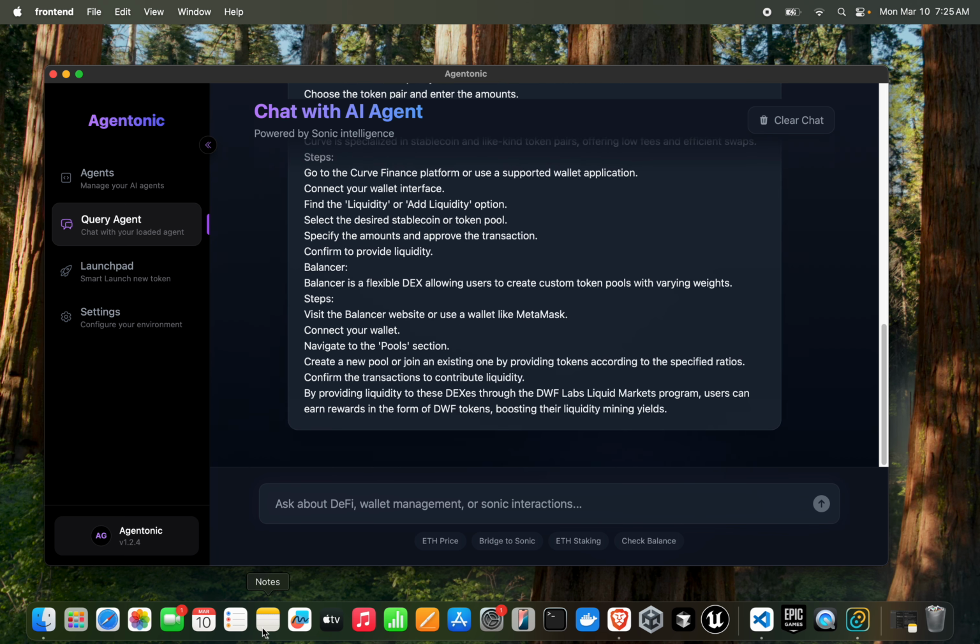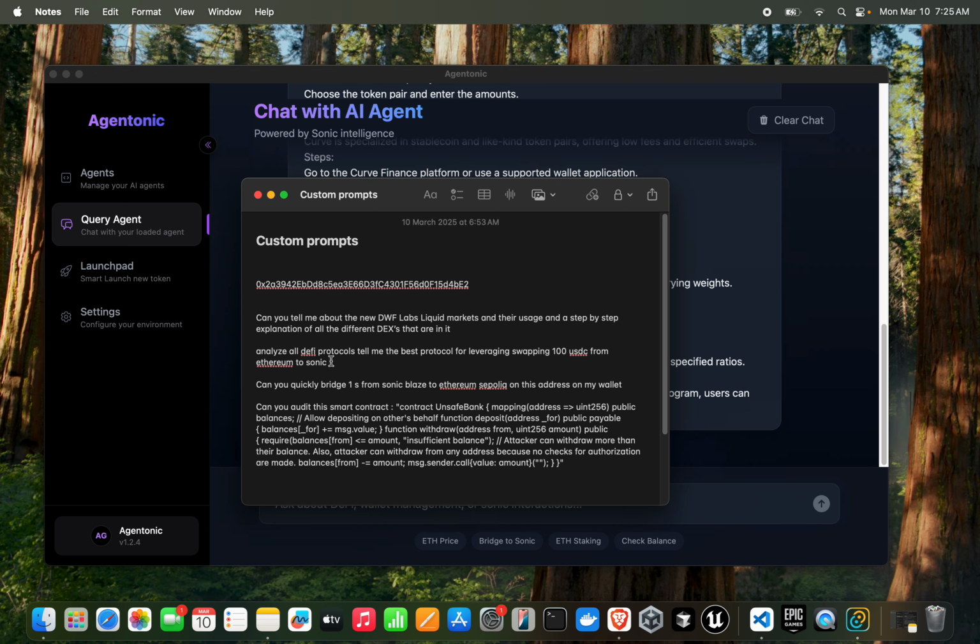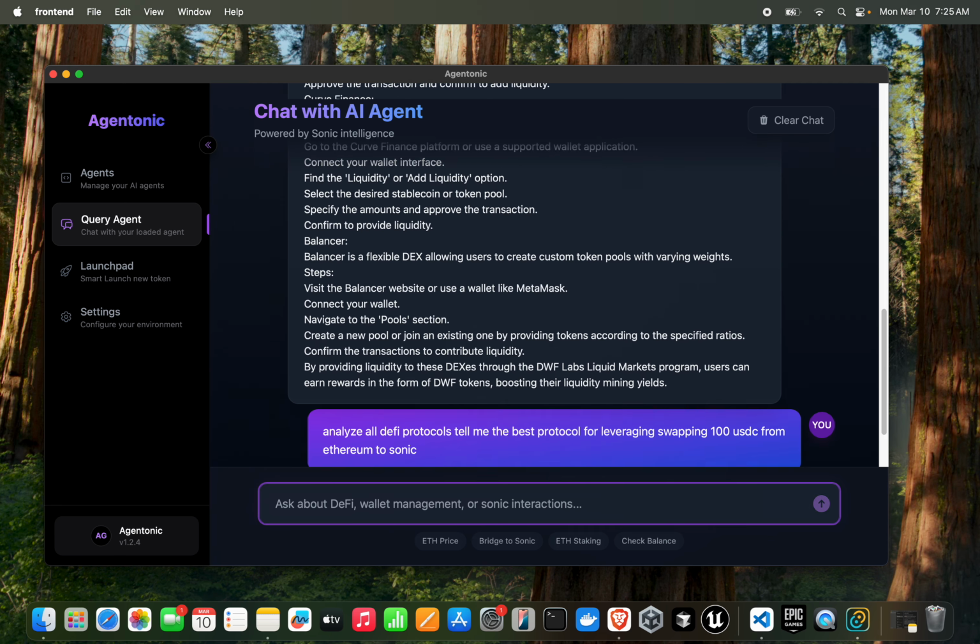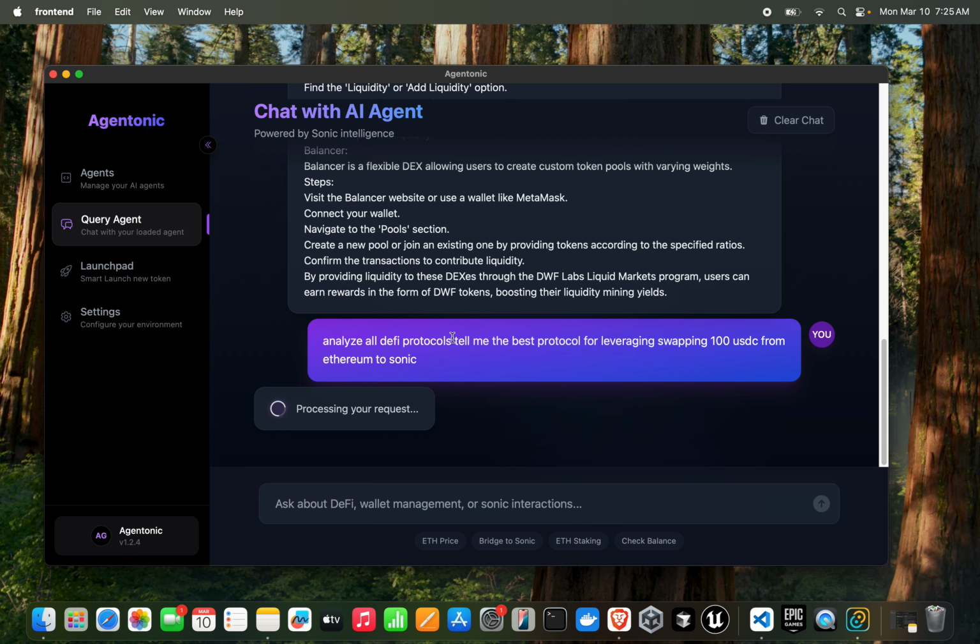What I'll do now is have another query ready. So this would give me a step-by-step process. This is for newcomers to get onboarded quickly, because they don't have very much access to all the DeFi protocols, because it is a very fragmented space. So we help them get the best protocol for best yields and low slippage for swapping these two tokens.